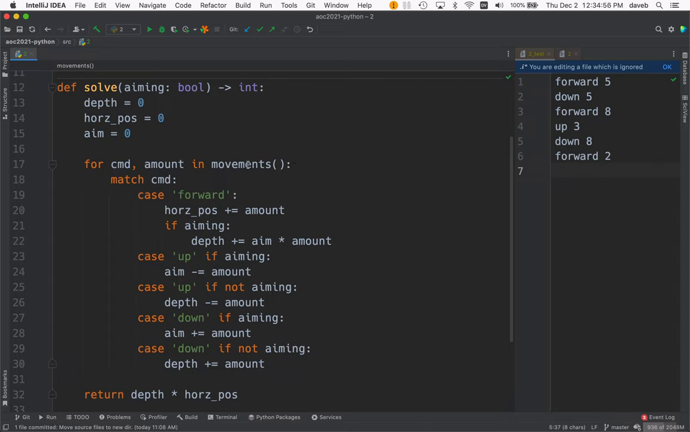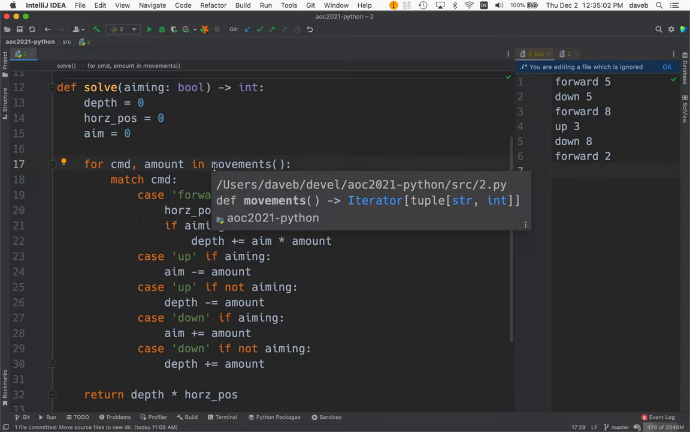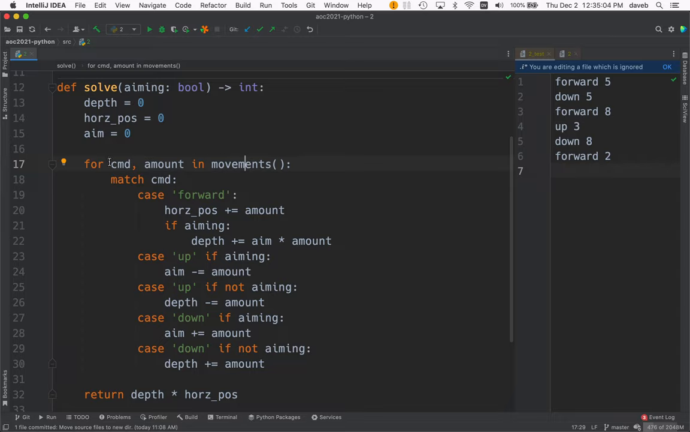Okay, remember movements is a function that's a generator, so we can use it in a for in, and it returns a tuple, which we extract into the two parts. And then we use match. This is new in Python. And we match on the command. We want to do different things depending on the command.